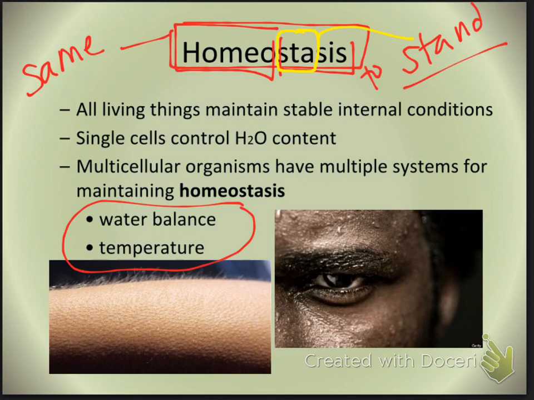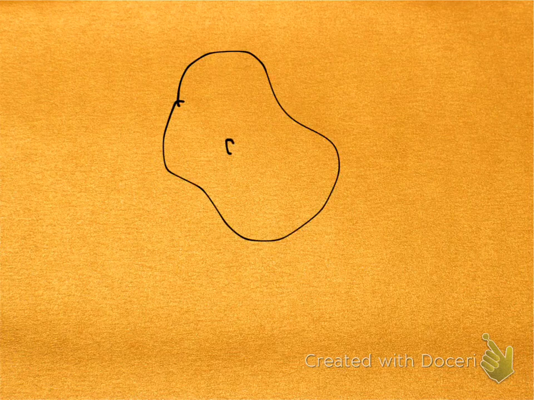Your body has ways of doing this. Now, what about a single cell? So let's imagine our little bacteria. I'm drawing this. So we've got our little bacteria here, or a single-celled organism of some kind. Maybe it's an amoeba. Can this thing raise little goosebumps on its arms? It doesn't have arms. It's just one cell. Can it start to sweat? No.